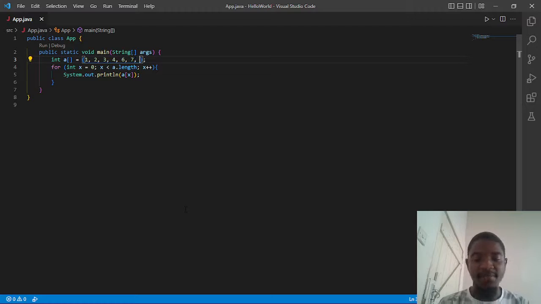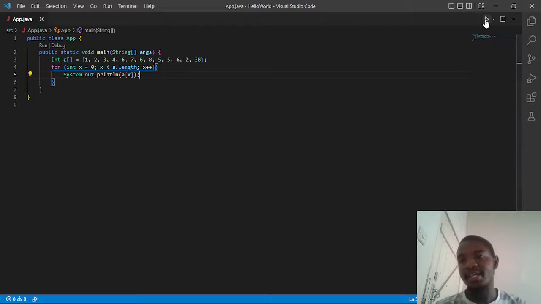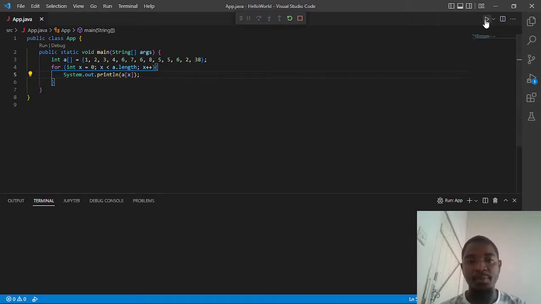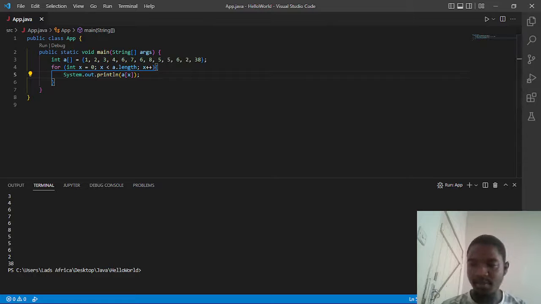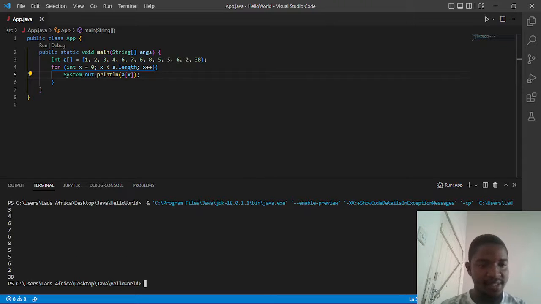And if I put some values in here, let me just put some kind of values like this, right? When we do a dot length, you actually get the length of the whole array. Not to say when you add an element to the array, then you go on to change the value which we had here. Let's print this and see what's going to be printed out to the screen, right? We have 3 4 6 7 6 8 5 5 6 2 38, like that.